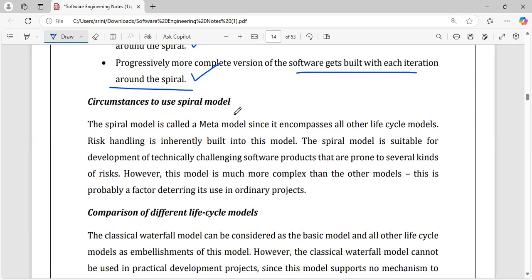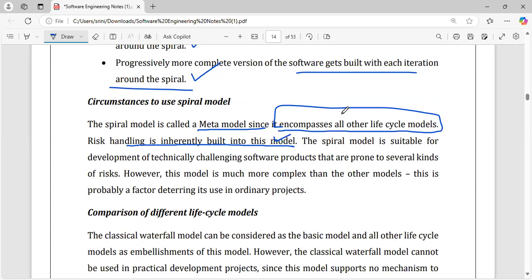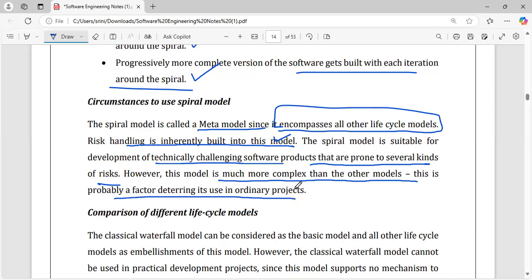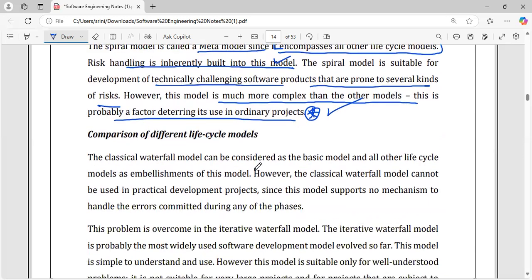Circumstances to use the spiral model. When can we use the spiral model? Here you can see the spiral model is called a meta model since it encompasses all other life cycle models. Risk handling is inherently built into this model. The spiral model is suitable for development of technically challenging software products that are prone to several kinds of risks. However, this model is much more complex than other models. That is probably the factor deterring its use in ordinary projects. It's much more complex. It has risk assessment, and it can be used for technically challenging software products.